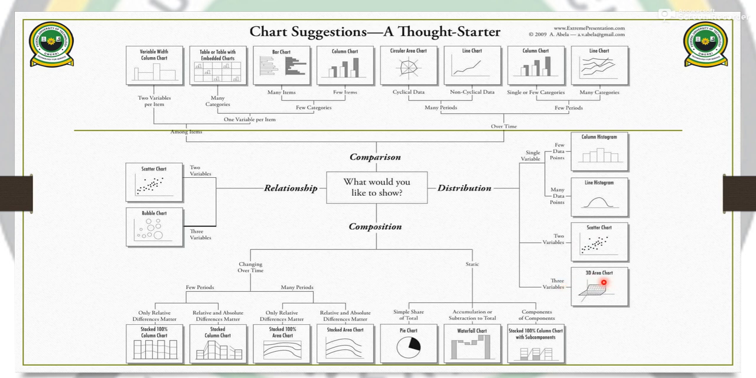Now, when you come to composition, you look at whether that composition is static or whether it changes over a period of time. So if it is static, then there are three visualization tools that you may choose from. One is the pie chart, then you have the waterfall chart, and then you have the stacked column chart.